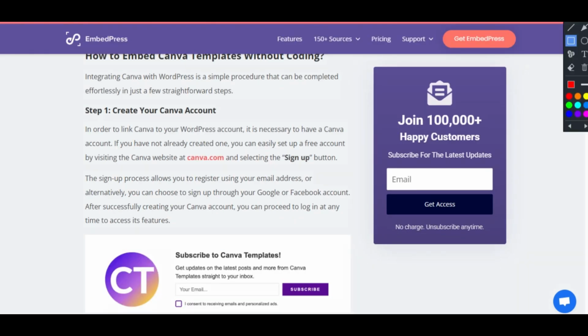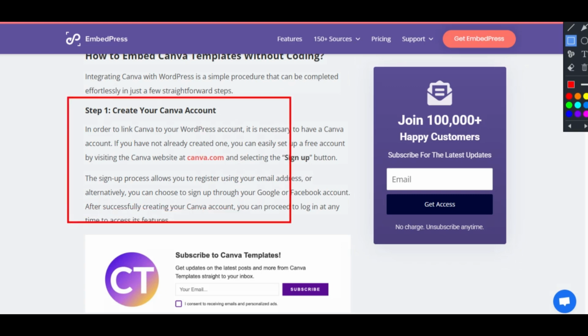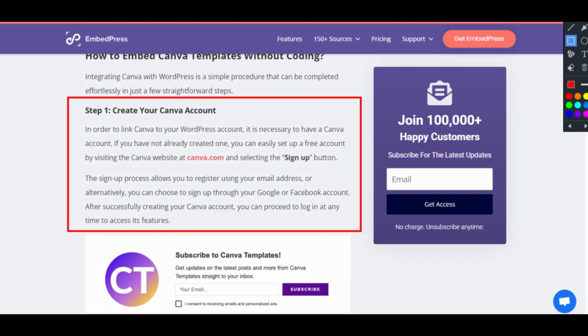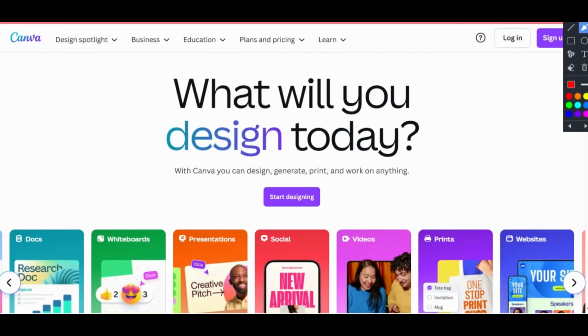First, make sure you have a Canva account. If you don't, go to canva.com and sign up. It's free. You can register using your email, Google, or Facebook account.